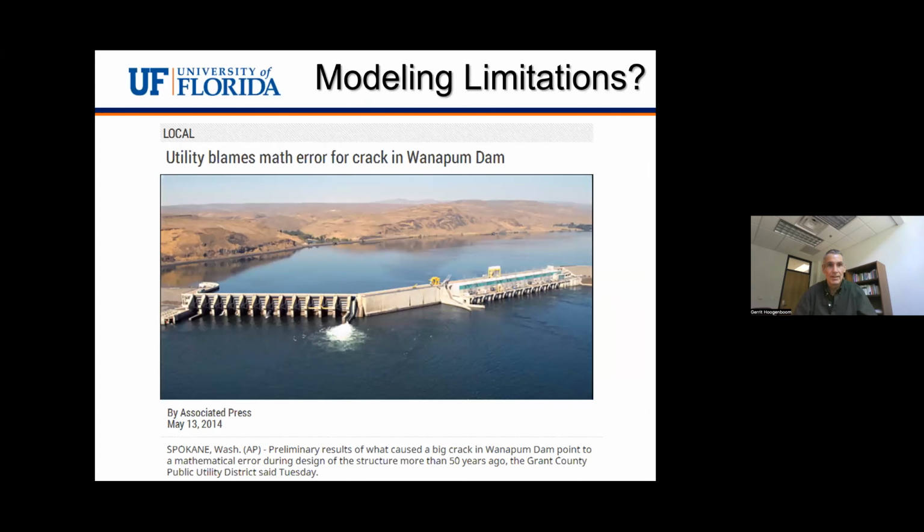With respect to modeling, of course, they're not perfect. There are always limitations to these models, limitations to data. There was one question about the uncertainty associated with the underlying equations. That's one aspect we need to deal with, but we need to be even more careful about the accuracy of these equations. What you see here is a dam in the state of Washington. Prior to me joining the University of Florida, at Washington State University, a crack in the dam occurred because of a mathematical error in the design of the structure of this dam.